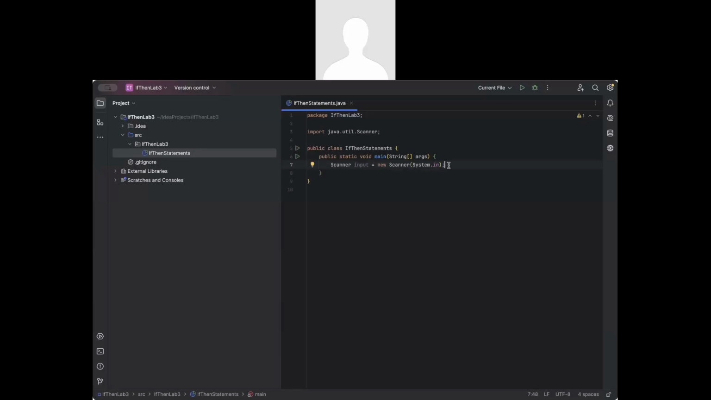And then we need to ask for information, so we can do an output. Say enter a number. And then the scanner will pick this up. Input the next integer that will be entered will be here, and it'll go under this variable called num. And from there, I'll do the if then statement.